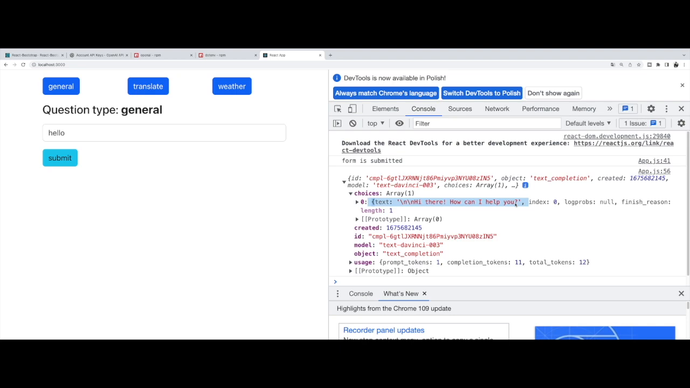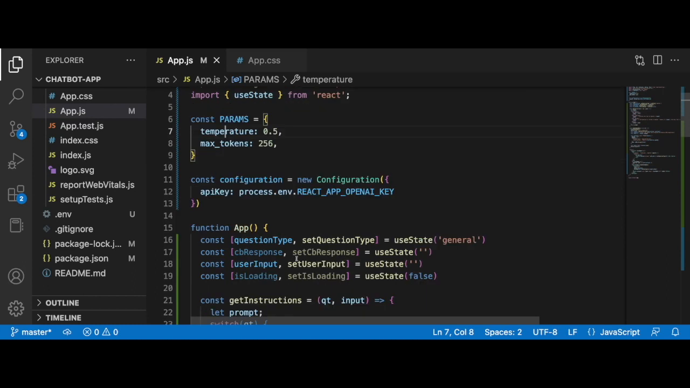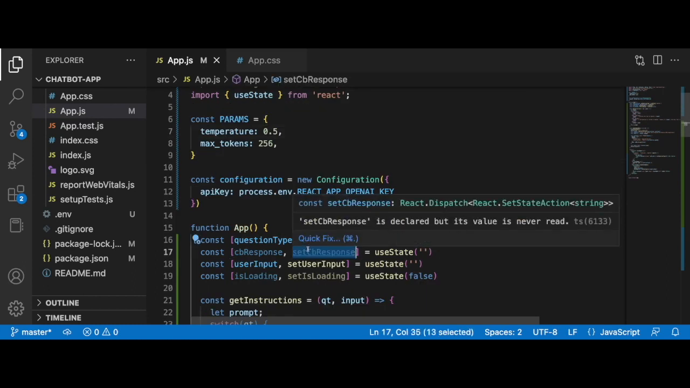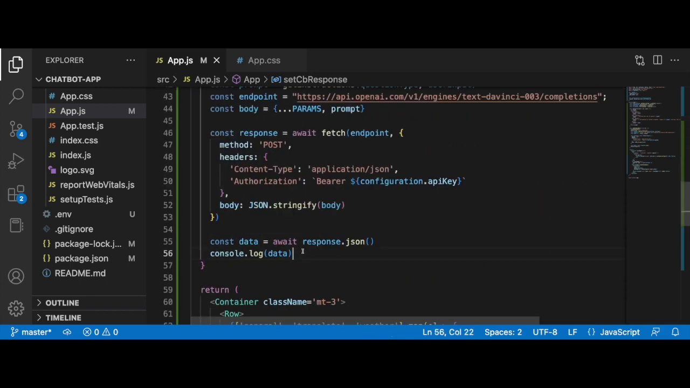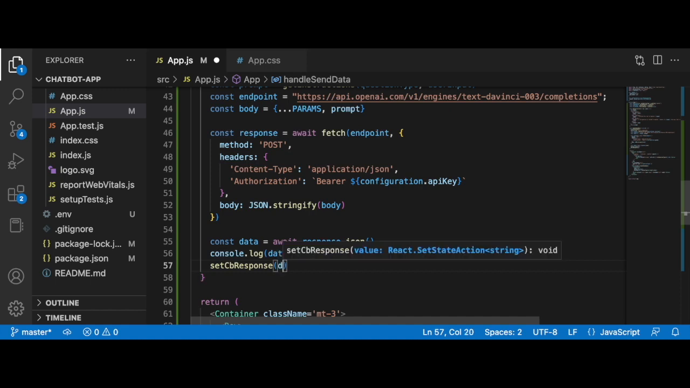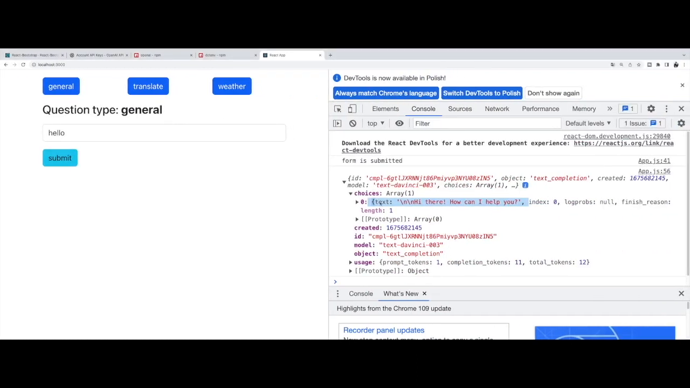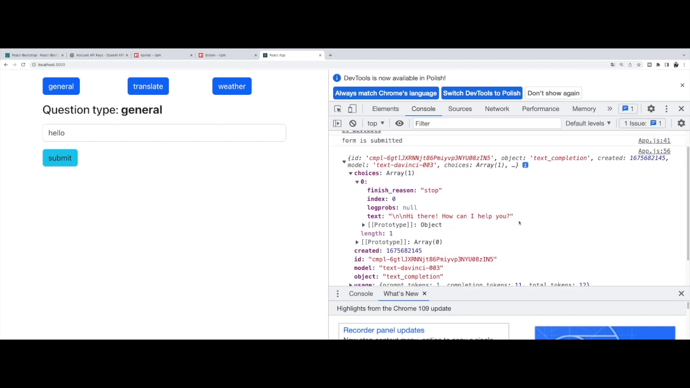Okay, so in order to do this, what we need to do is to go back to Visual Studio Code, and we are now going to use this set CB response to update the state of the CB response. So over here, let's write set CB response. And then we are going to write data choices 0 text. Okay, so this is how we access this particular response. Okay, so choices 0 text.